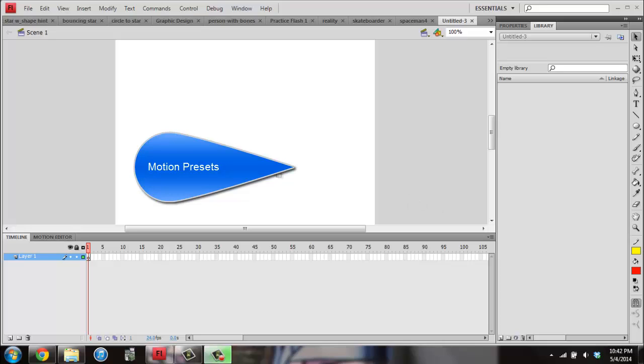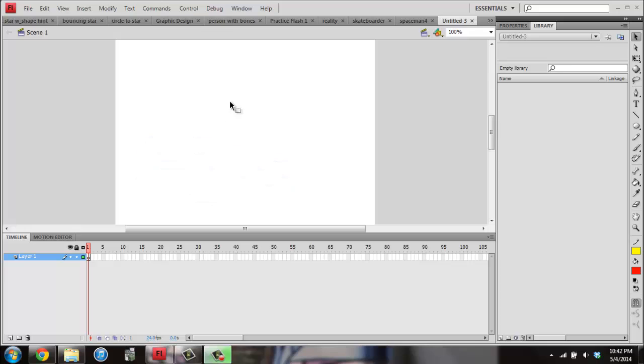I've opened a new document, and I'm going to show you some things with motion presets that you can play around with to see what they can do. So first off, I'm just going to make a circle. I can change the outline over here by changing the stroke or the fill color here. And I'm just going to make a quick circle. So I'm going to hold down Shift and just make a circle up above.